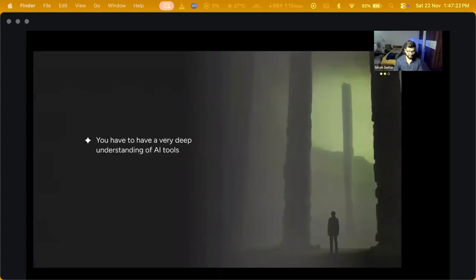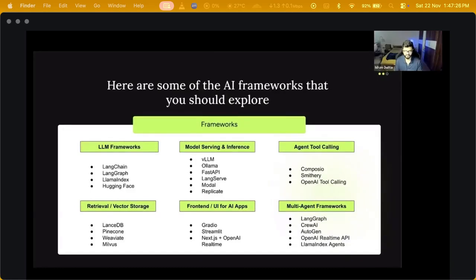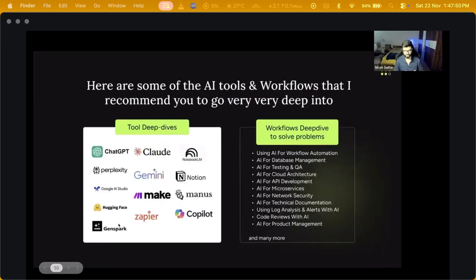Now, as an AI native engineer, you also need a deep understanding of not just tools, but workflows and multiple different frameworks. Here are some frameworks that you should explore: LangChain, LangGraph, LlamaIndex, FastAPI, Ollama, LangSurf, Modal, Replicate, Composio, Smithery, and multi-agent frameworks like LangGraph, CrewAI, Autogen. For front end, you can explore Gradio and Streamlit. For vector storage, you can include LanceDB, Pinecone, ChromaDB, and a bunch of others that you should be looking at.